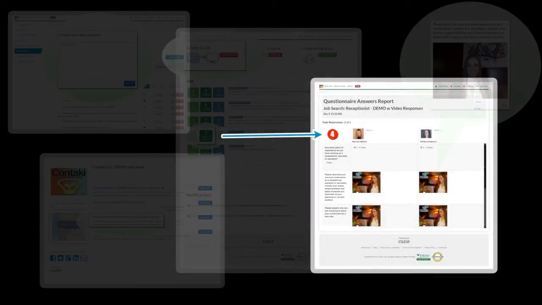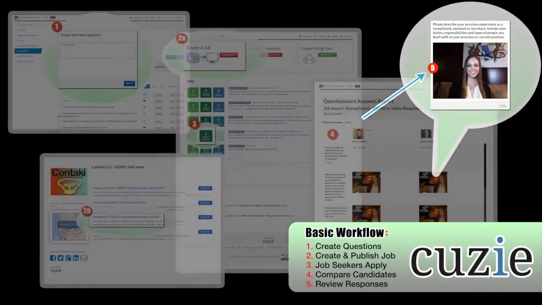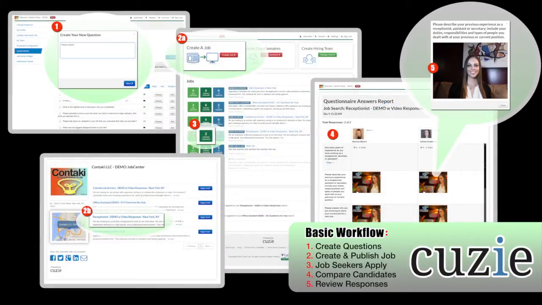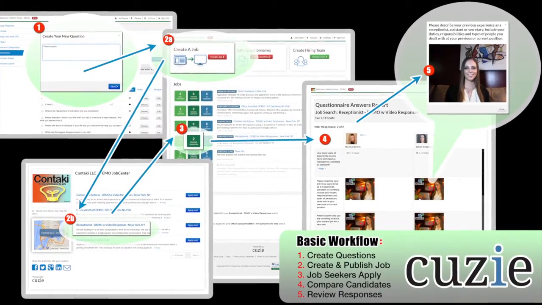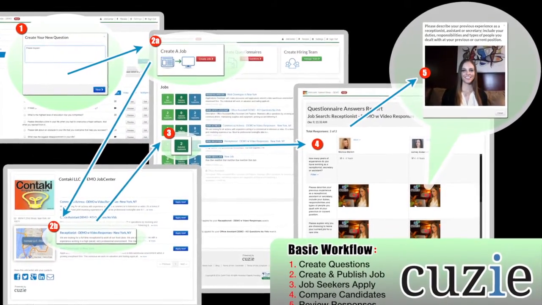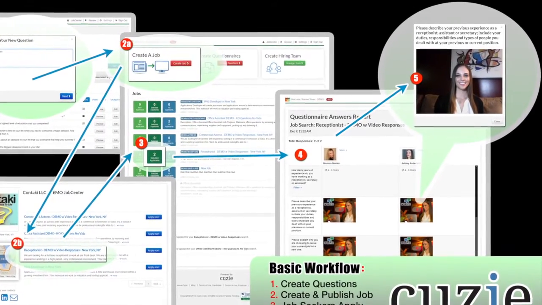4. You can then compare all the applicants' answers and responses side by side. And 5. Review any applicants' answers and recordings in detail where you can start the vetting process using filters. As we advance through the basic workflow throughout this demonstration, I'll explain each major step in greater detail. So now that you're familiar with Cuzie's structure, let's proceed to where the magic actually happens. Let's go under the hood.